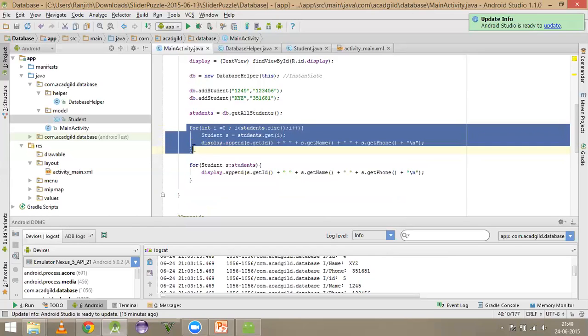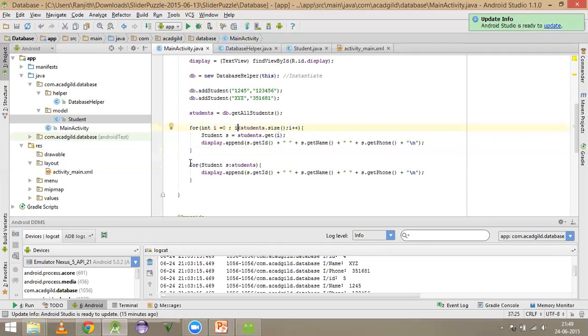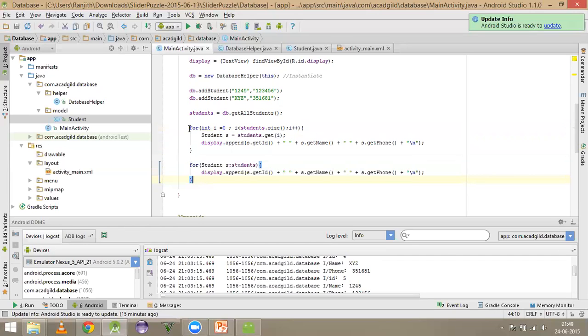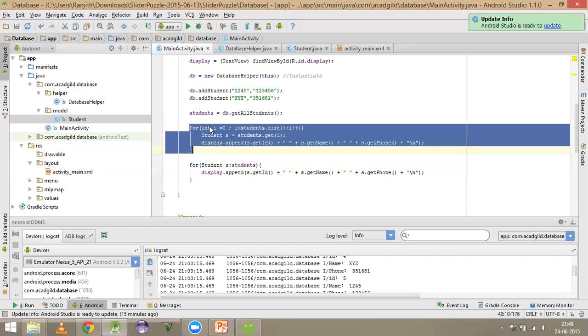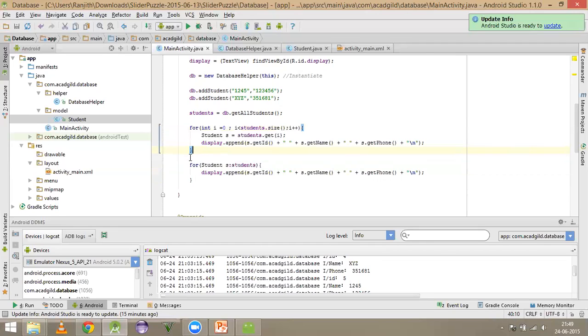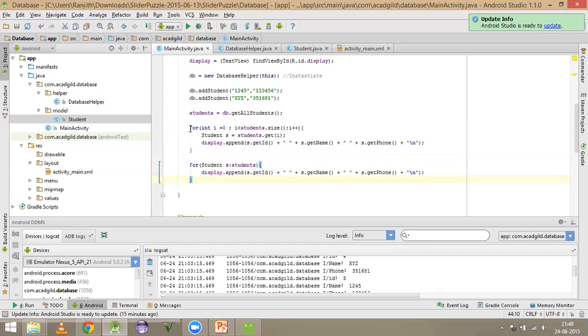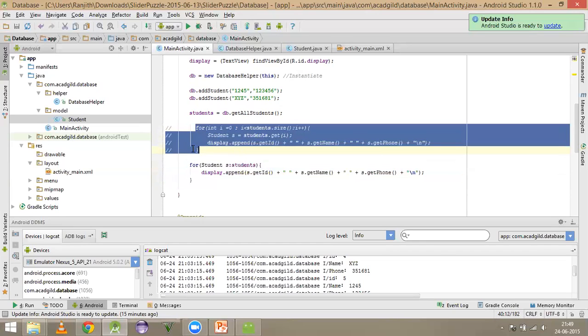So this would have been your regular for loop. Is that clear, guys? Now this is a new kind of for loop which was brought in after Java 1.6. Before 1.6, we were using the same technique, but after 1.6 this newer concept was introduced. So we'll use the newer concept itself, instead of the old concept, which is a little lengthier process.